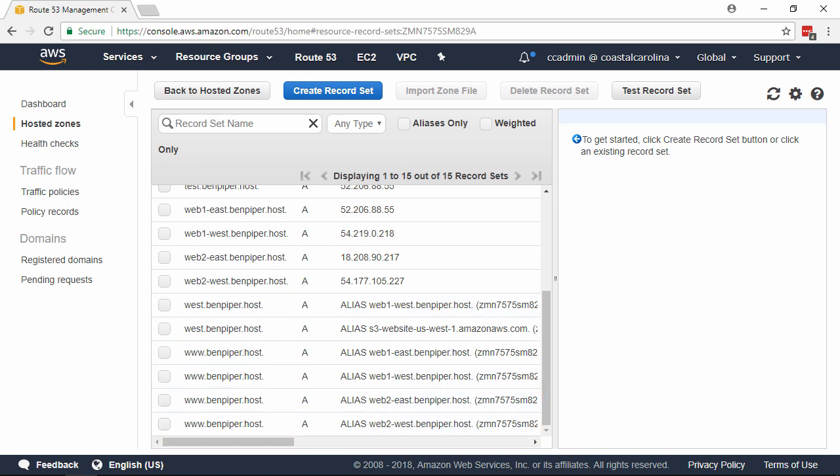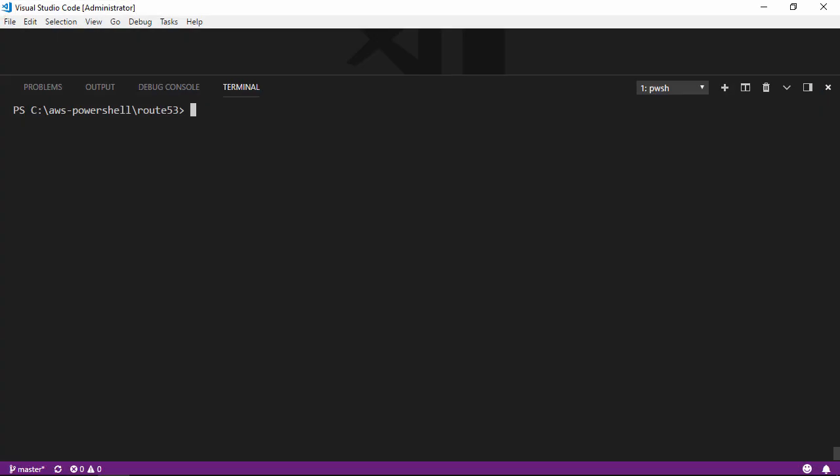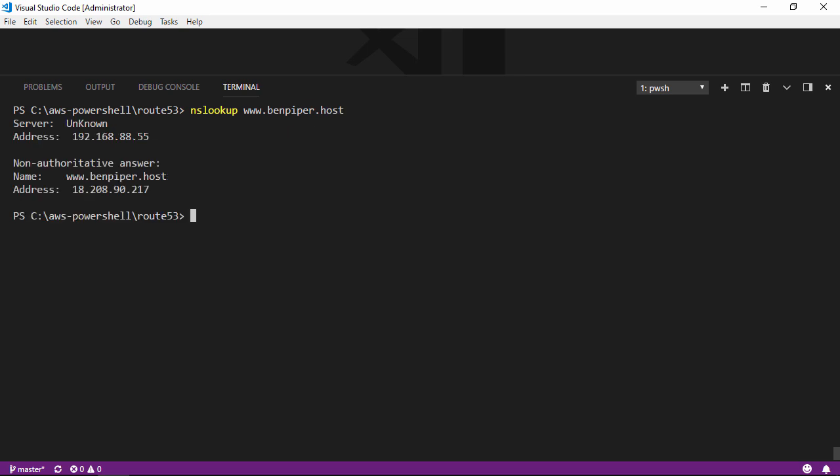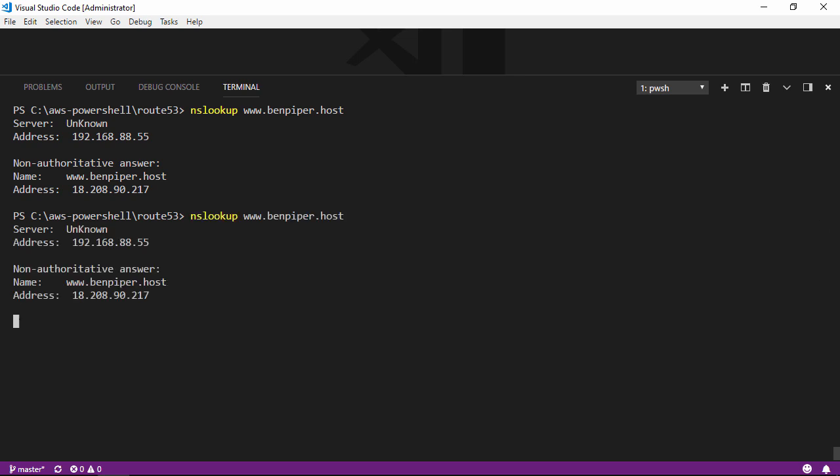Now let's jump over to the command line. We'll do an NS lookup, www.benpiper.host. Notice that it resolves to the IP address of web2 east. Now, if I go ahead and run this query again, I get the same response. Why? Well, it's because of the TTL, which is 30 seconds. My DNS server is hanging on to that record until the TTL expires.